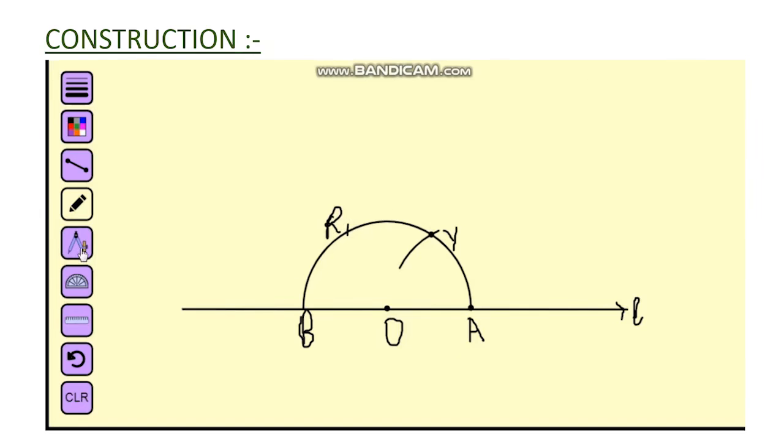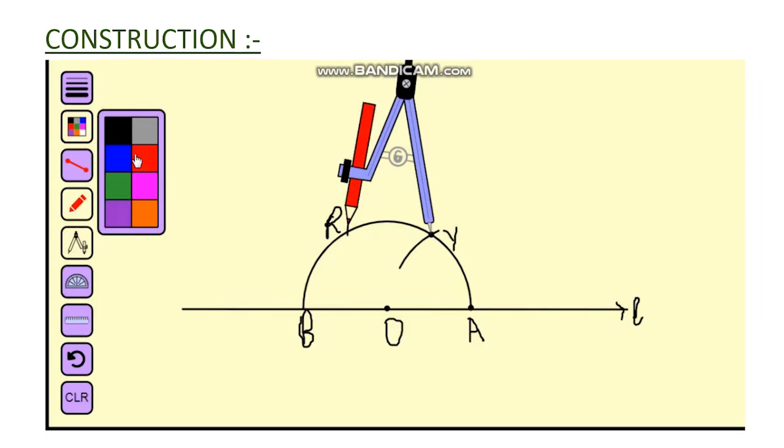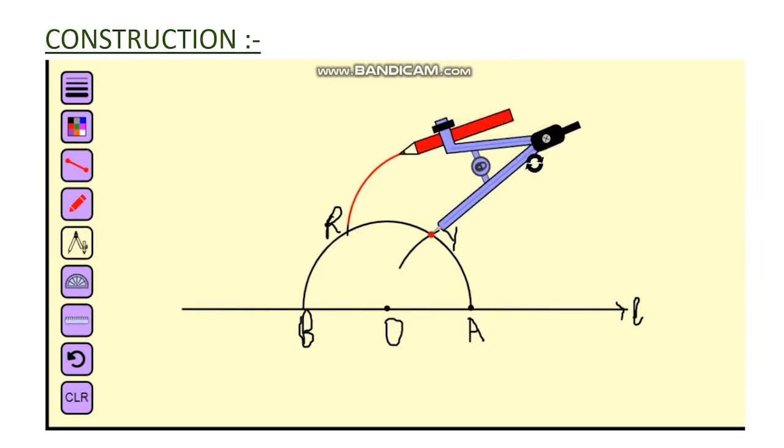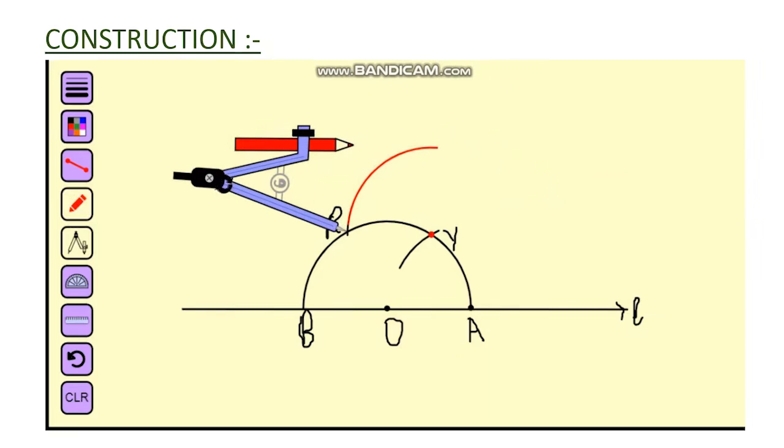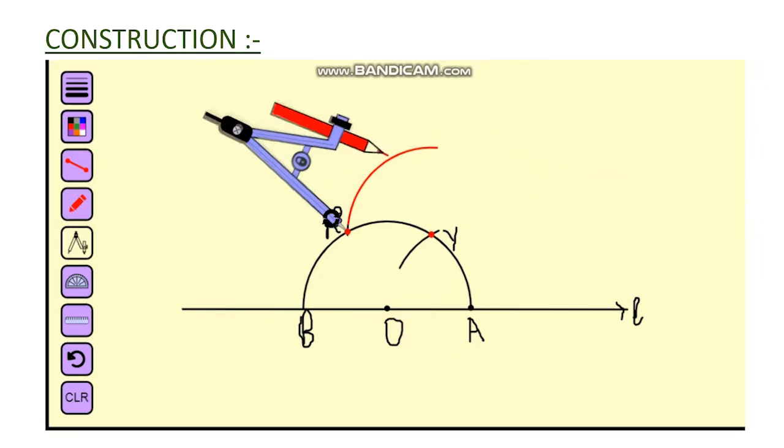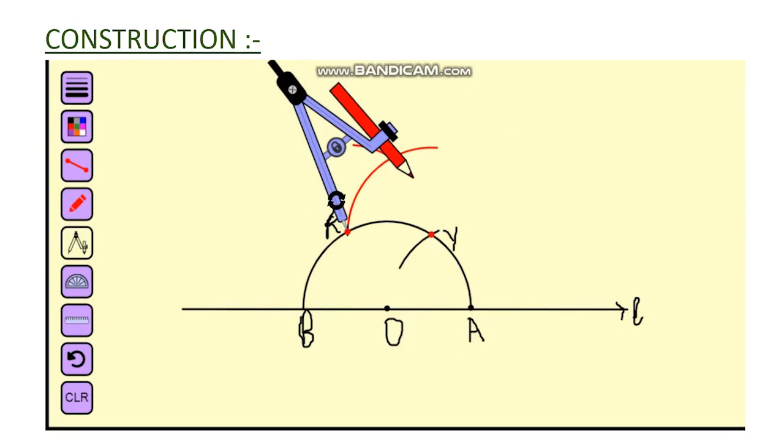Now after that again we'll use the same compass, and we'll measure the width from point Y till point R. And I'll be changing the color of the pencil this time. By measuring this width, we will draw one arc from point Y, and in the same way we will place the pointer end at R, and draw another arc from this point R. Now we'll give the name to this point of intersection as point P.